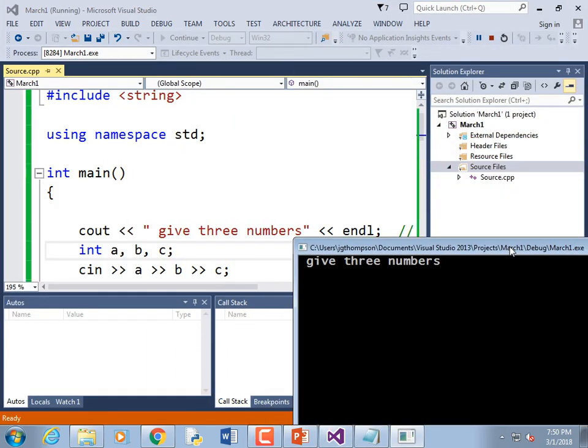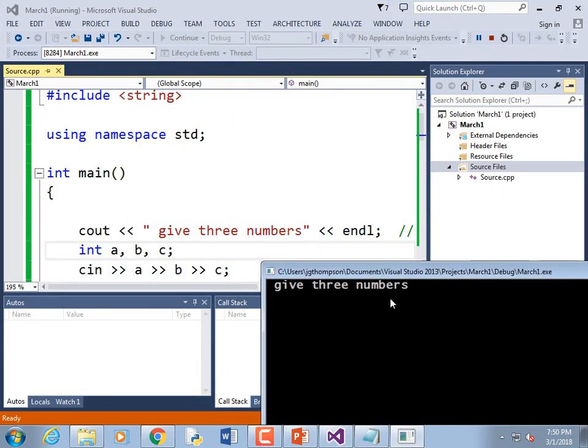Okay, so if I run it, it says give 3 numbers. All right, 1, space, 2, space, 3. And then when I run it, it prints out 1, 2, and 3. Now, it didn't put any spaces because I didn't put any spaces in my cin, right? But I could have. Enter name and enter age. Notice it skipped the enter name. That puzzles me.